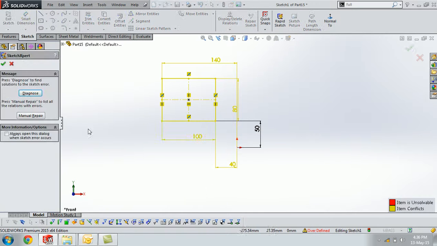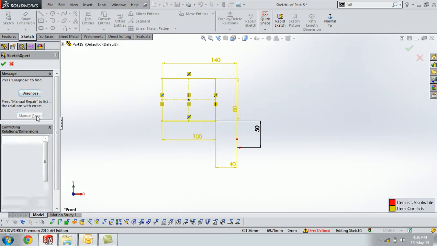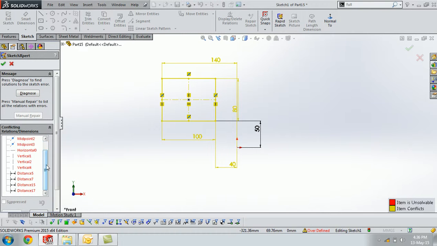When I click the over defined button, it asks me for manual repair too. So when I click manual repair, it suggests the 25 solutions here. Instead of going for the diagnose option, I can also select manually which option to choose. So again this time I can give the distance, this 80 to be deleted. By selecting this, I can see which can be deleted instead of automatically deleting it. In the diagnose option, it deletes a particular dimension which I don't need. In the manual option, it suggests which dimensions to delete to make the sketch fully constrained, or even the relations.